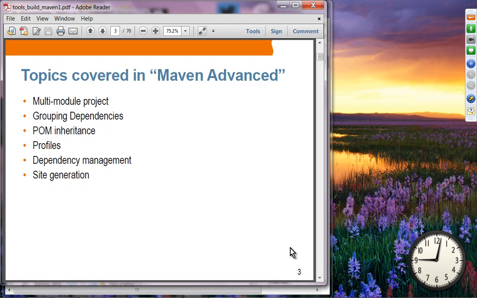We have another session on Maven, Maven Advanced. So if you go to the Java Programming Tools course, Maven Basics 1, which we are covering right now, and Maven Basics 2, are actually in that course. So if you want to learn more on Maven, you can also take a look at the Maven Advanced topic. Okay, so in that topic, multi-module project and grouping dependencies and POM inheritance and concept of profiles, more advanced dependency management and site generation. These kinds of advanced topics are covered in the Maven Advanced topic. So here we are not going to actually cover these advanced topics.